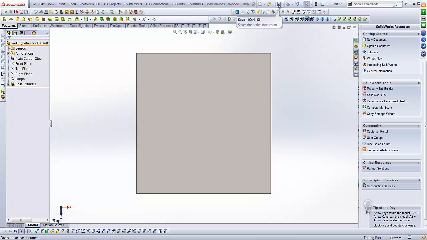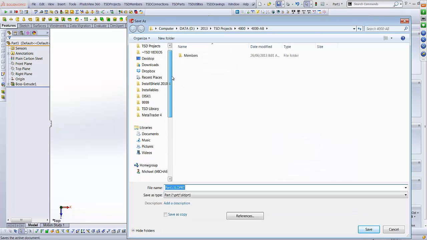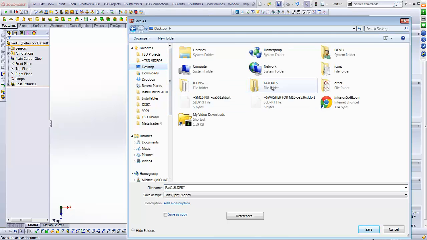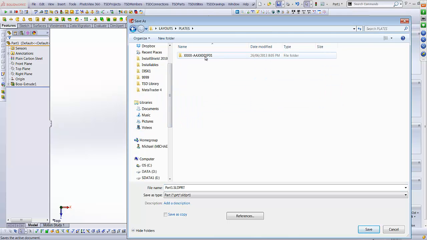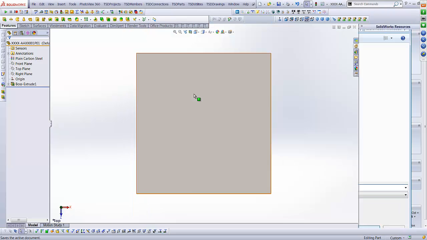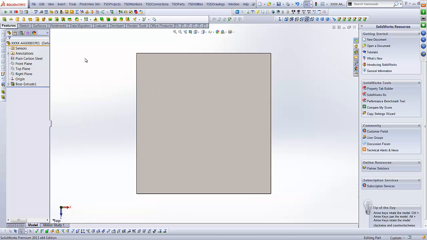Before I go too far, I should actually save the plate. So I'm just going to save it. And if I go to my desktop and select my layouts folder and go to my plates, I've created that file name there. Now I'm just going to copy that, because what I want is my plate to match the name. So I've just copied the folder name and pasted it in the file name so that they are identical. And if I click save, now I've got my part started.